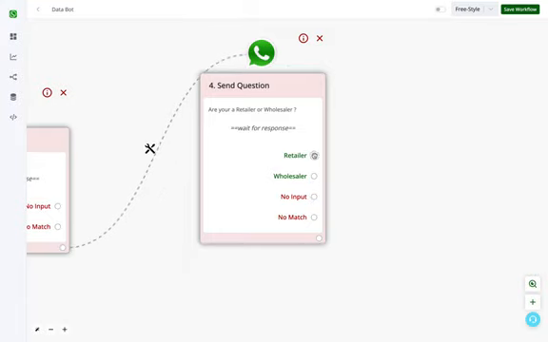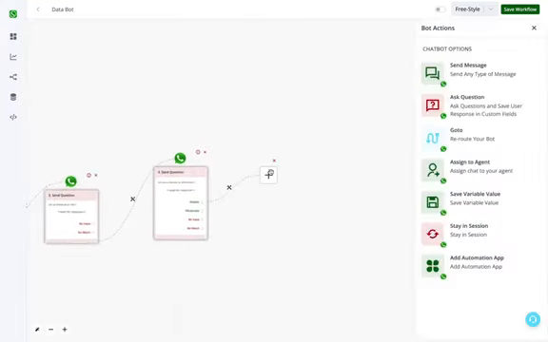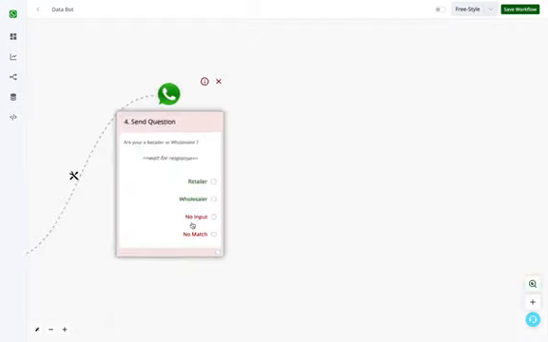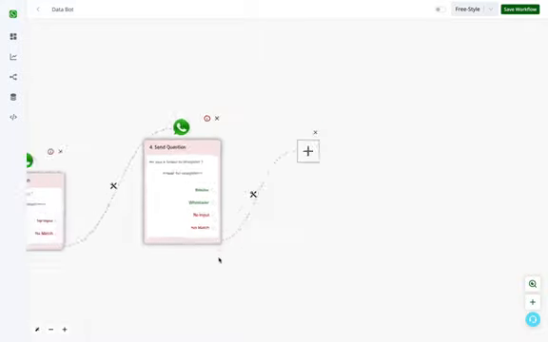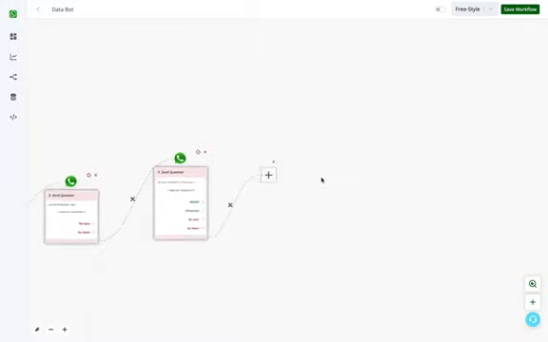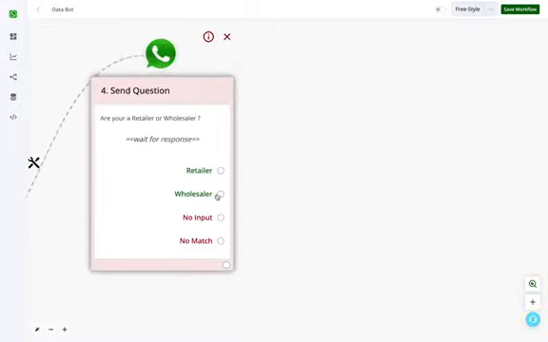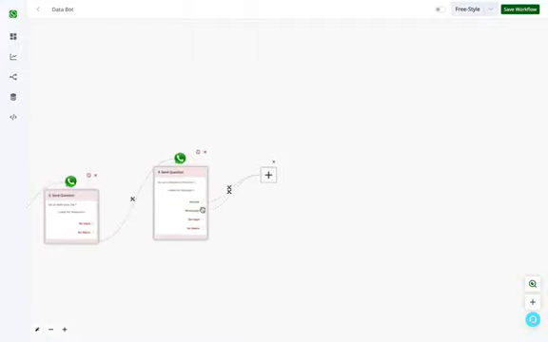Now if the user is a retailer, I have different products for the user. First of all, if you do not have different flows for each button, you can utilize this small circle here, and irrespective of what users select here, you can build your bot flow ahead. But if you want separate flows for retailer or wholesaler, you can have separate flows as well.